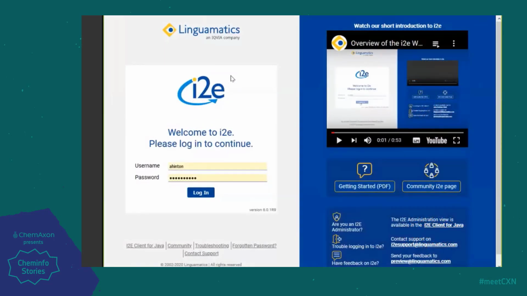So I'll be providing a demonstration of how Linguamatics' new Web GUI interface makes use of ChemAxon's technology to facilitate effective chemical text mining.